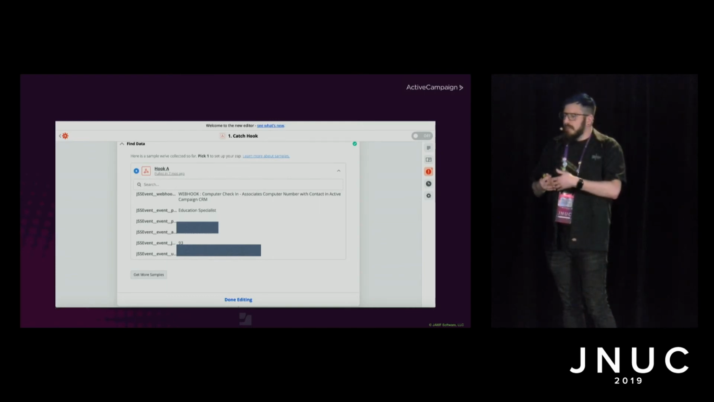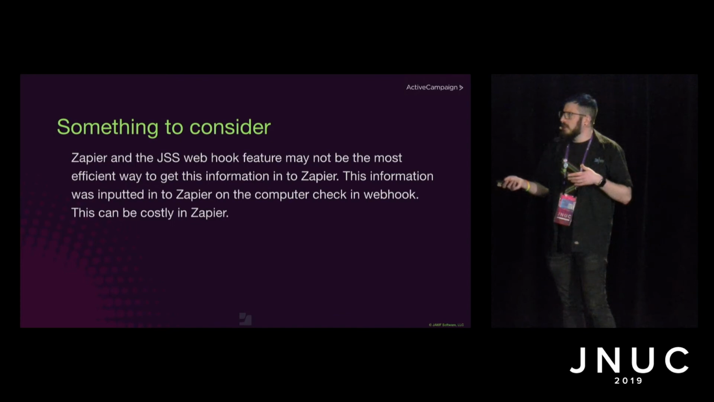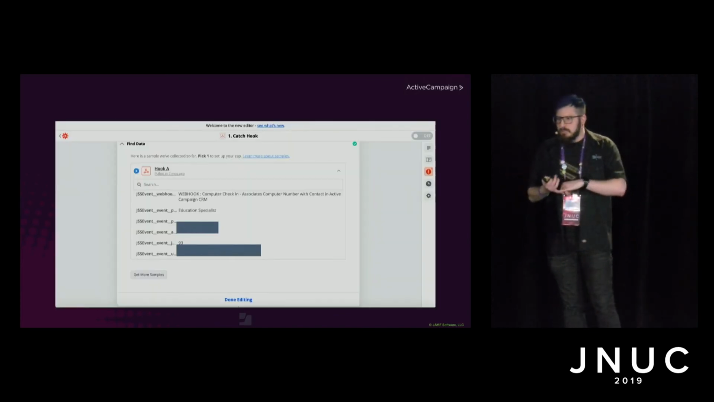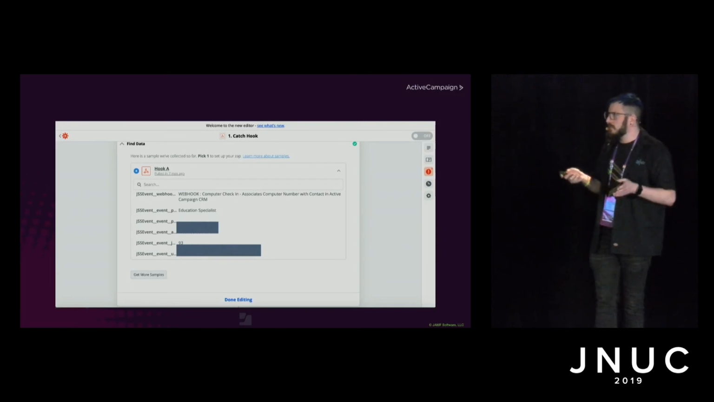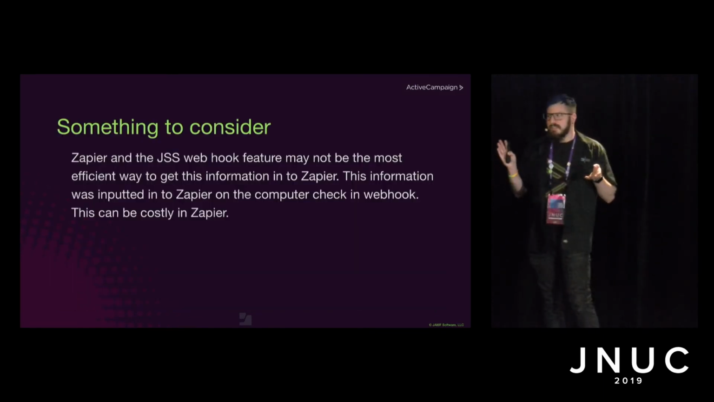Since this was sort of an afterthought after enrolling all of the computers, I ended up building another webhook within my JSS at the computer check-in point. So this webhook was running every time a computer checked into the Jamf Pro server, ended up pushing to Zapier, and we were able to get what the JSS ID number was and the username that was associated with that computer.